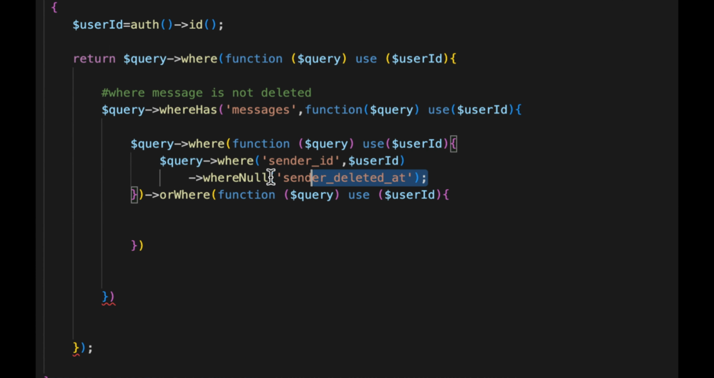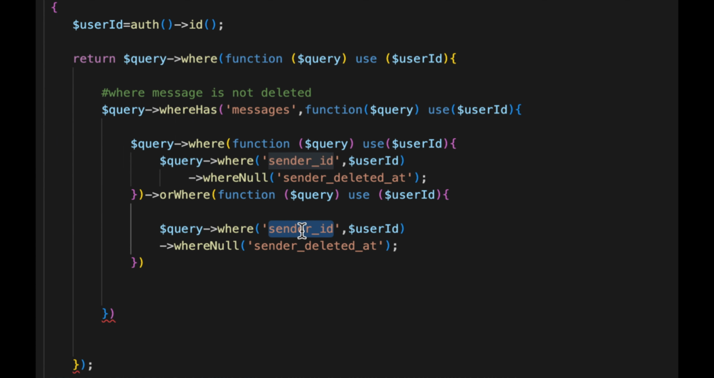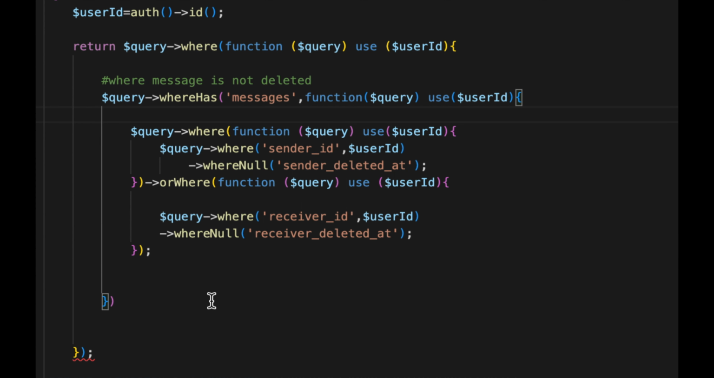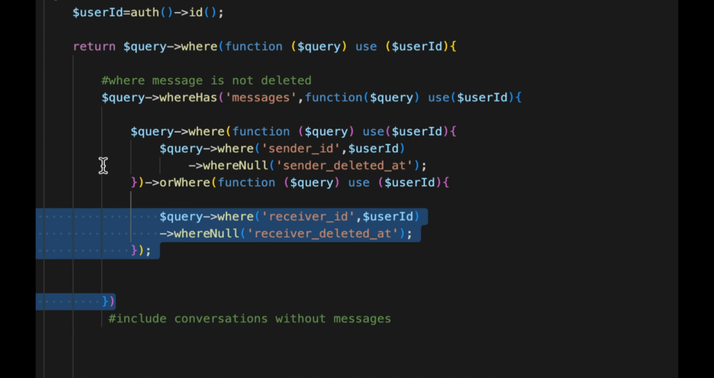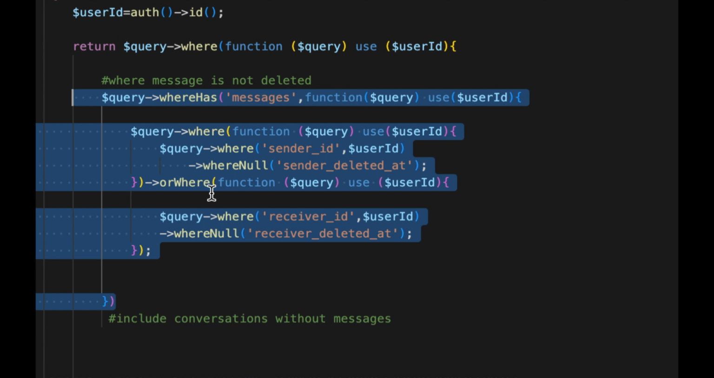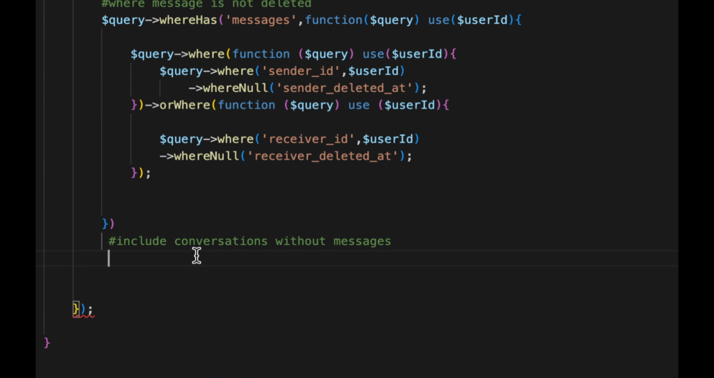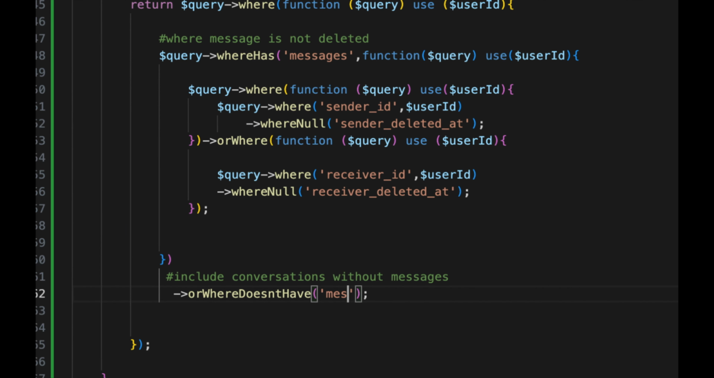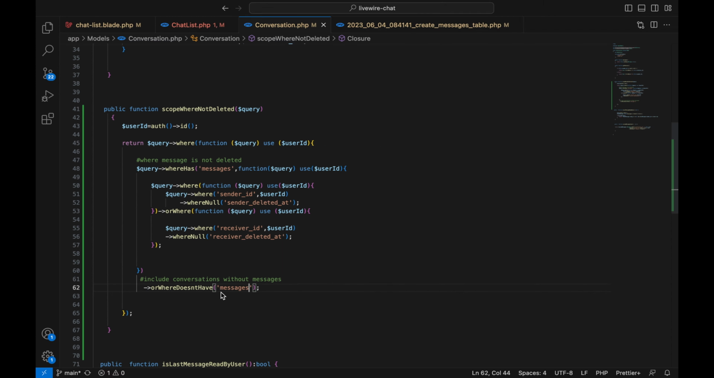After that, we can now copy this. Inside here, let's just change this to receiver ID. Here we can say receiver deleted at there, add a semicolon. Alright, now we also have to do one more query here, because with this query, if the conversation has no messages, it's going to bring null, which means it's not going to work correctly. So we also have to include those conversations without any messages, or where doesn't have messages. Make sure you add messages inside there.